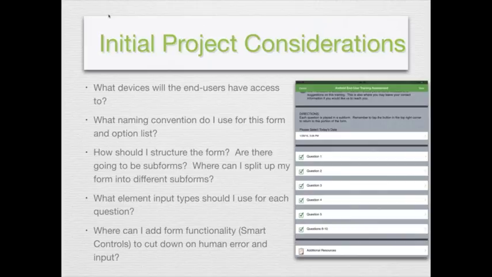So the next project consideration we have is, what naming convention do you use for this form and for the option list? Naming conventions can be extremely valuable, and in just a second, I'm going to show you a screenshot of where you're able to change those naming conventions and actually configure them. The reason they help you is not only for when it comes to having the same name for forms across your different accounts, but also when it comes to assigning forms, it's much easier if you've developed some sort of naming convention, and I have a suggestion on that as well.